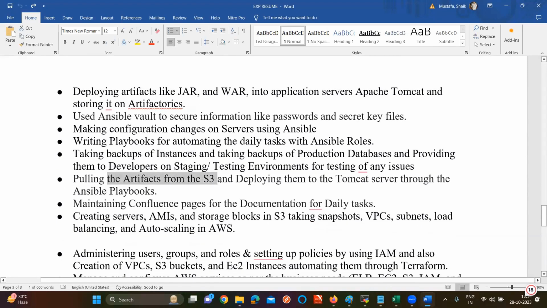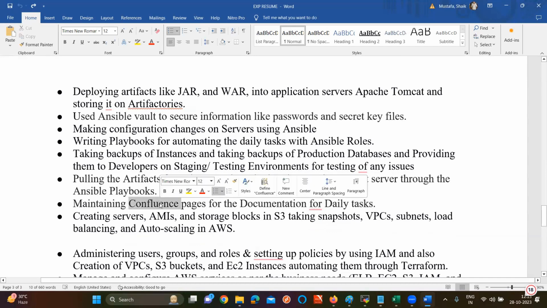Pulling the artifact from S3. If you want to get the artifact from S3, again use the AWS S3 cp command. Directly copy that artifact and move it to Tomcat. Maintaining Confluence pages is very important actually.